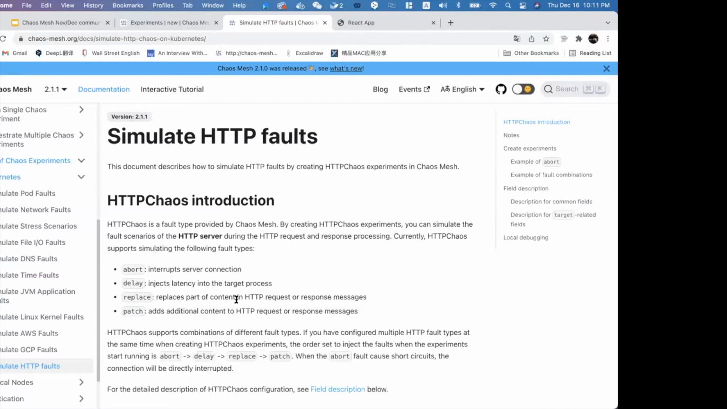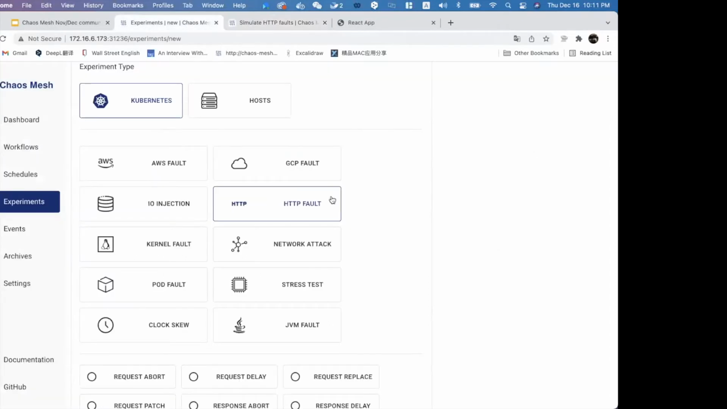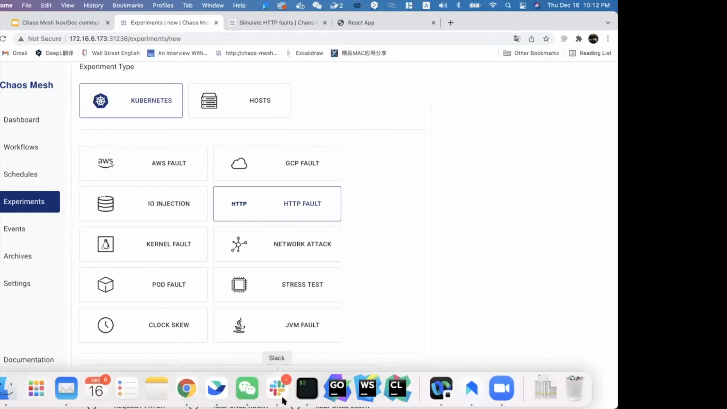and also patch the HTTP request body and response body. In this demo, we will patch the HTTP request body and response body. For this demo, we also need to install an application, and here I installed an Nginx application, and you can check this.